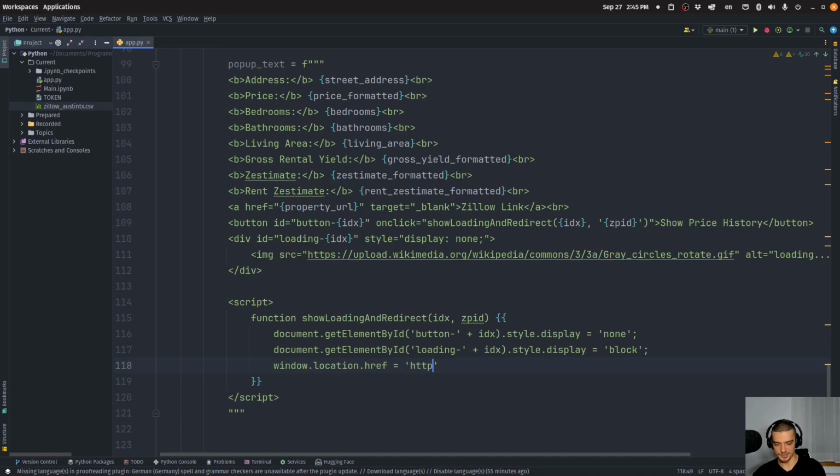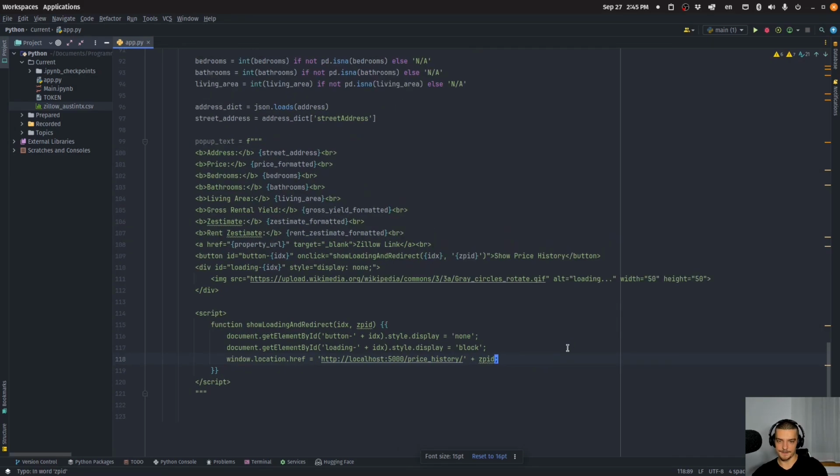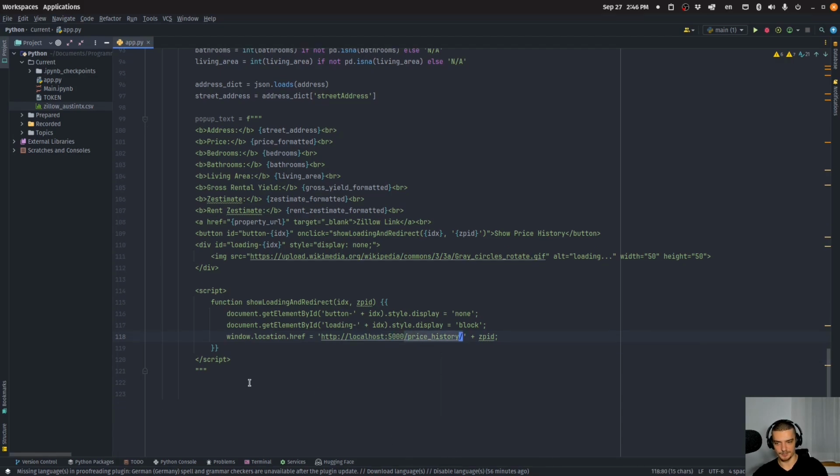And now I'm going to use http://localhost:5000/price_history. Now, why do I do that? I'm going to explain this in a second, but we want to add to this also the ZPID as a string. The reason I do this is because the application that I'm running here will run on localhost port 5000. If you run it on some other port, or if you run it separately somewhere else, you need to adjust this to be the actual Flask application and the actual port. And this is just the name of the endpoint that I'm going to choose here.